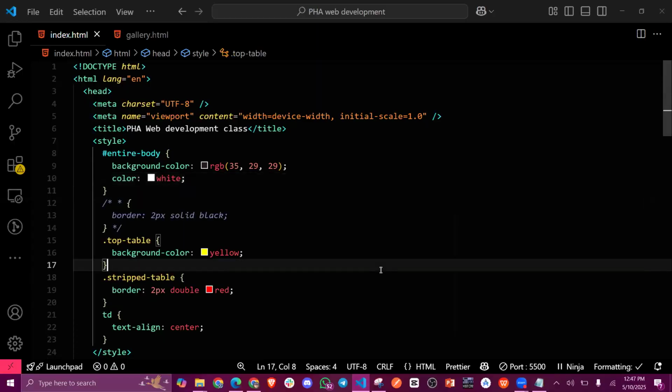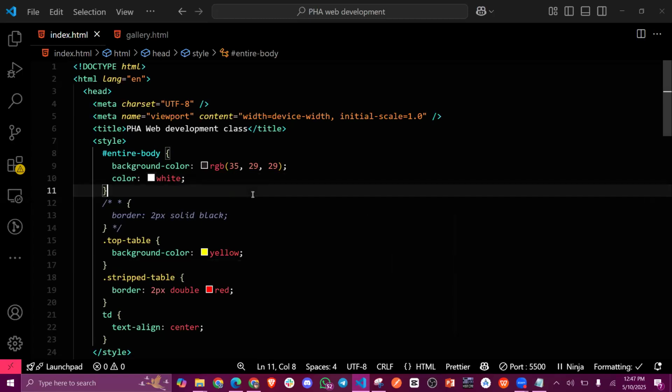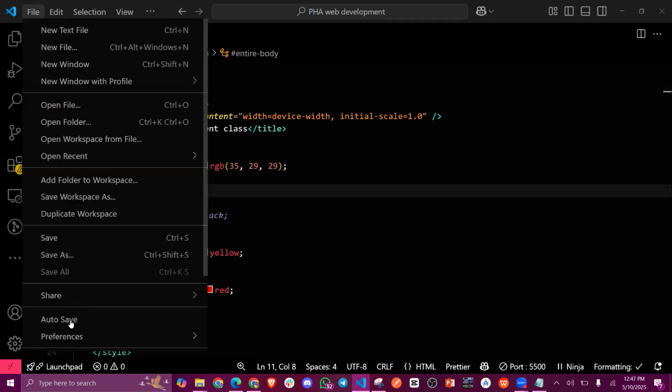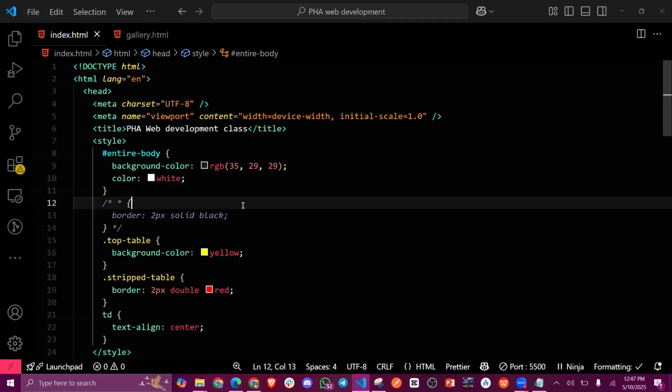Are you saving at every point you are doing the code, like Control S? I just want to be sure. Yes, I'm saving. But for you guys, you can always use autosave. Click on File, then use autosave. Okay, I can't use autosave myself.